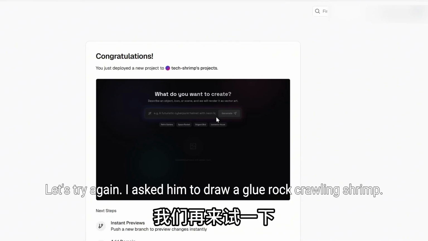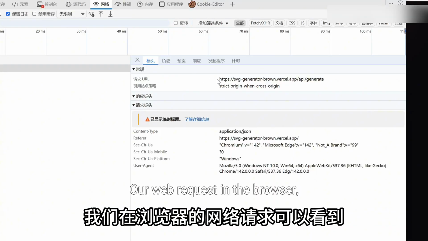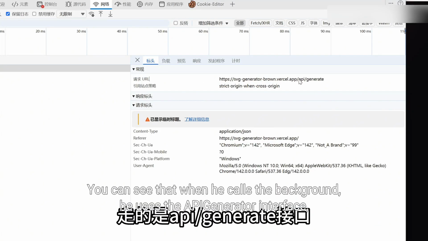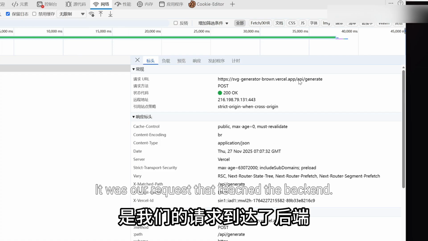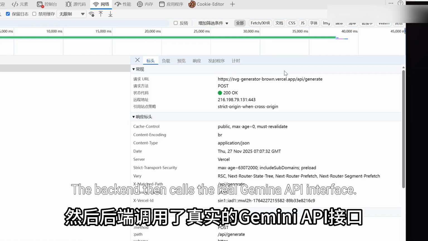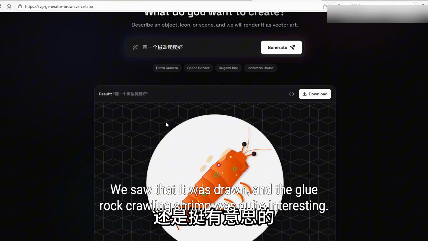Let's try again. I asked it to draw a rock-climbing shrimp. Look at our web request in the browser. You can see that when it calls the backend, it uses the generate API interface, and it doesn't carry the API key in this request. Our request reached the backend, and the backend then calls the real Gemini API interface. We saw that it was drawn, and the picture was quite interesting.